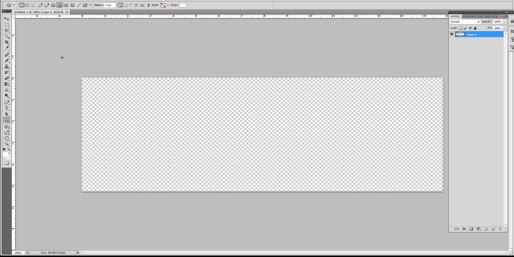So into Photoshop, we've just opened up a new blank canvas. This one's 450 pixels by 150 pixels. We're going to create 3 buttons in a navbar style, and we're going to create them in 3 different states. So their normal state, the hover state, and their active state. So let's just start off by creating our first button.